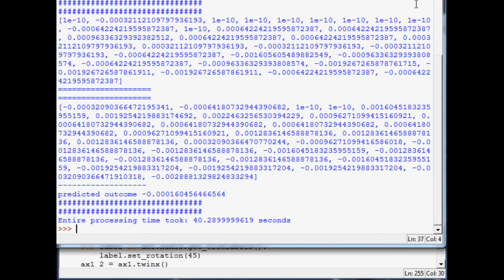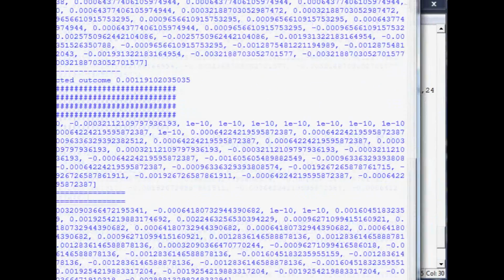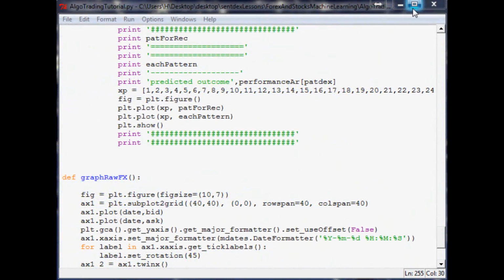And that's it. So even though it says entire processing time took 40 seconds, it didn't really, because we were looking at charts. So just keep that in mind. Since we graphed up those charts, it took that long, but it wouldn't normally take that 40 seconds. So that's going to conclude this video. In the next video, we're going to begin building up our actual back testing or running through old data.